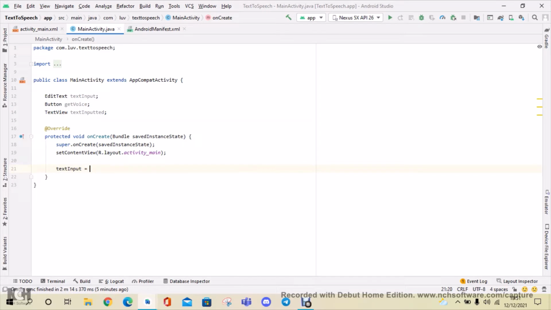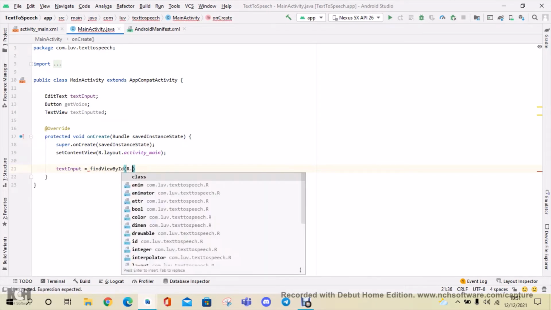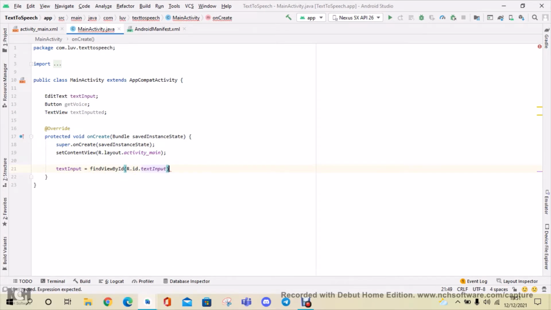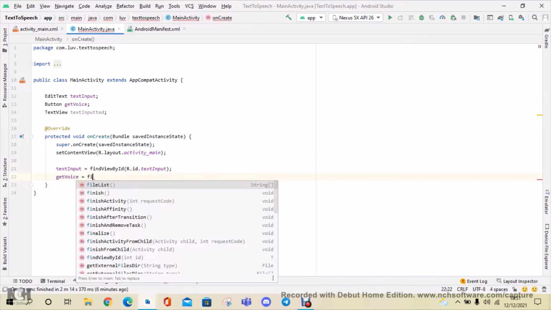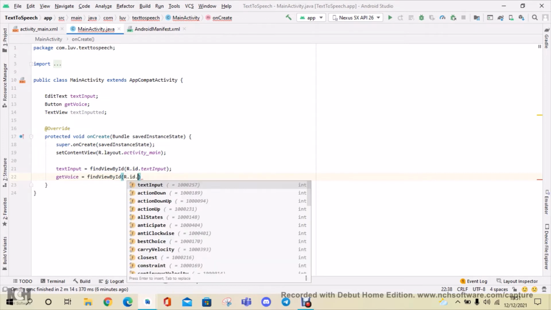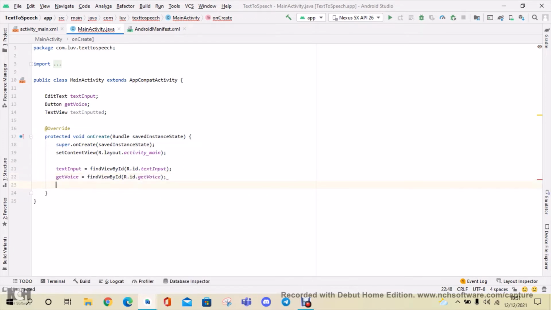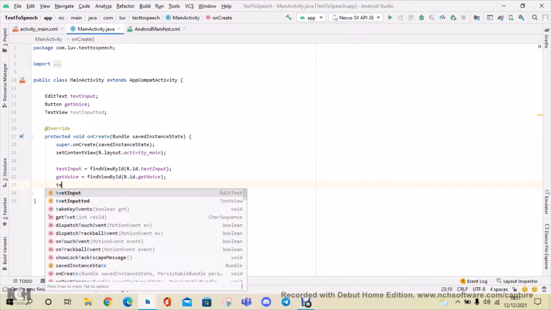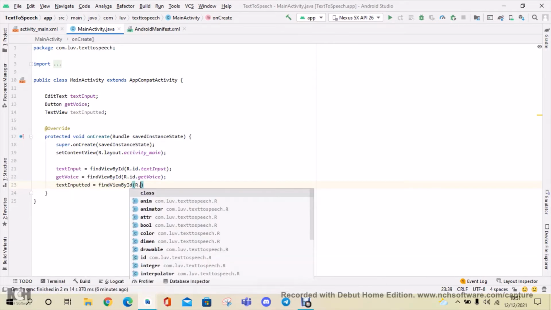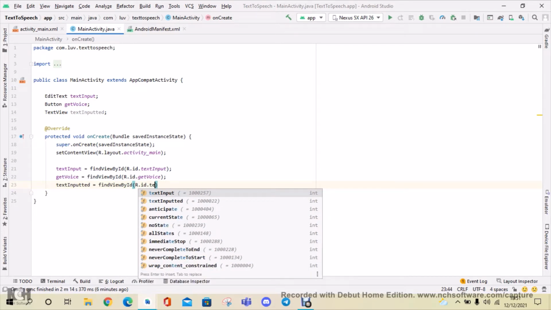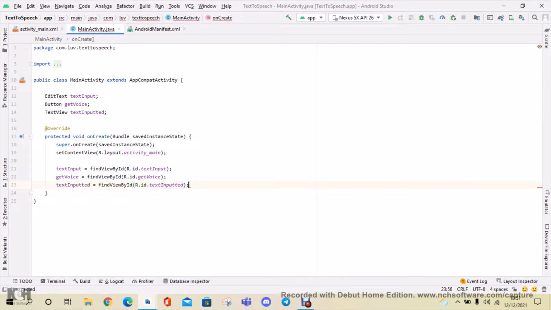So text input is equal to find view by id, R.id.text input. Then we get the get voice as R.id.get voice, and then text inputted, and now we do find view by id, R.id.text inputted. So we have done initializing the variables. Now we have to set up the text to speech.